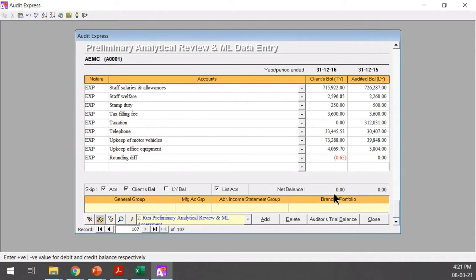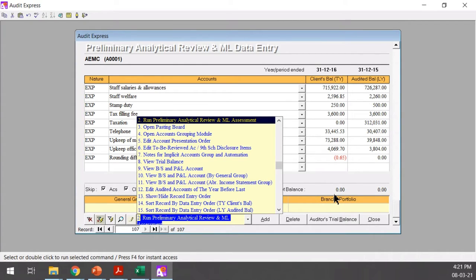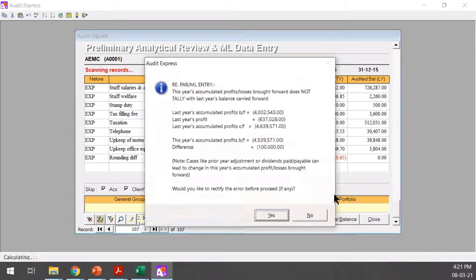So when it comes to balance, then I will do F4 number 2 again. Run preliminary analytical review, enter. Then you will see the difference is actually equal to 100,000. And this 100,000 is because of what? It's because of dividend. Okay? Because you see, the first reason, you say that your account grouping is done correctly. Yes, account grouping done correctly. Second, because they got dividend, that's why this 100,000. Third, I have done the adjustment for the rounding difference.